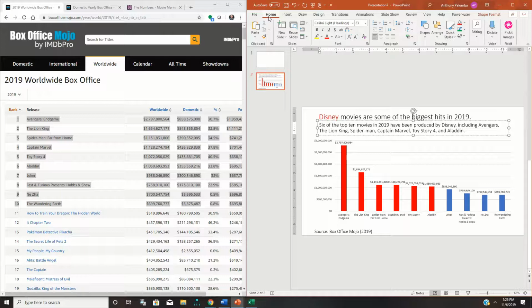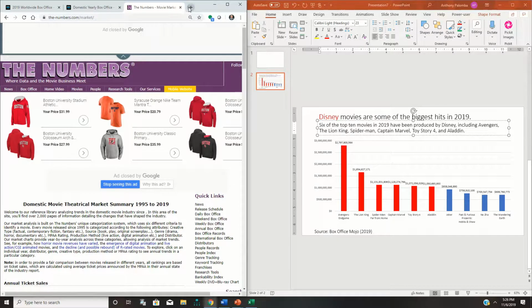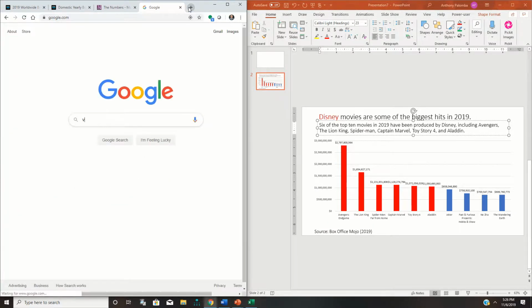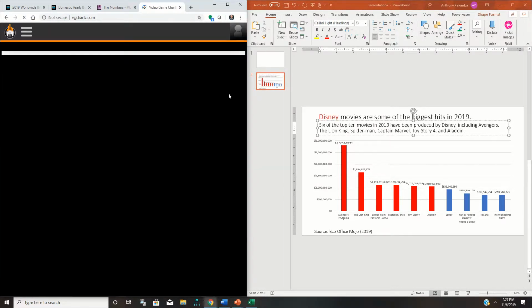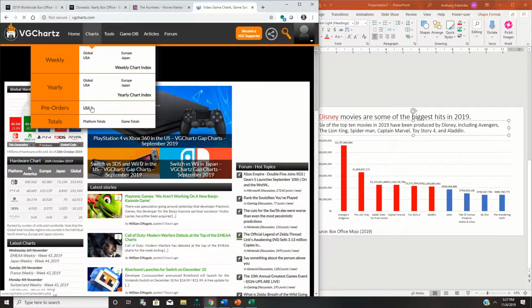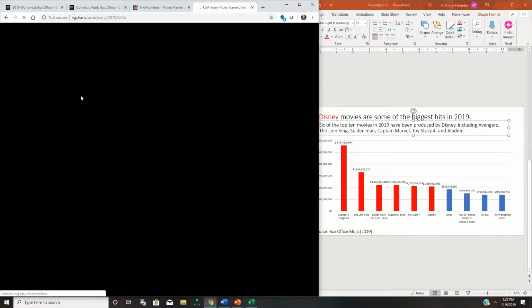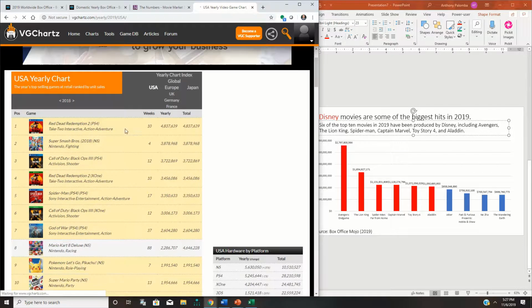You'll want to do 3 of these. You can go to Box Office Mojo. You can go to The Numbers. You can go to VG Charts right here. This is another great site with video game platform information. If you wanted to do that, you can look at charts up here. You can look at yearly global sales of video games here. And again, it's doing the same thing.